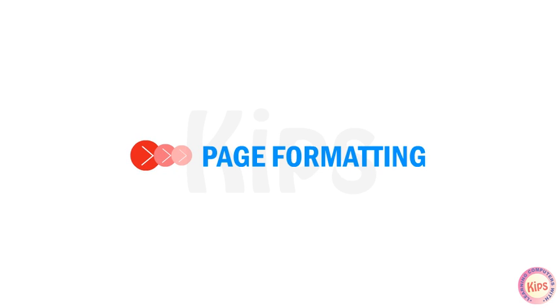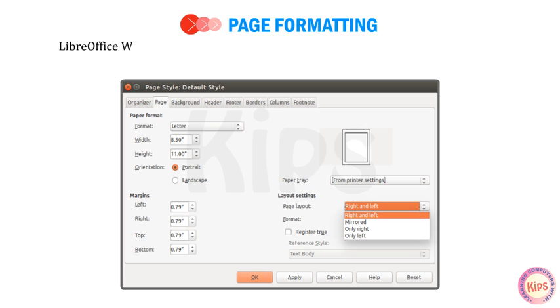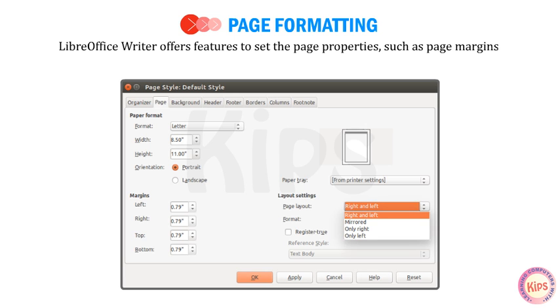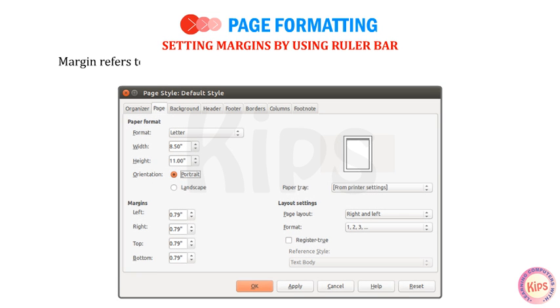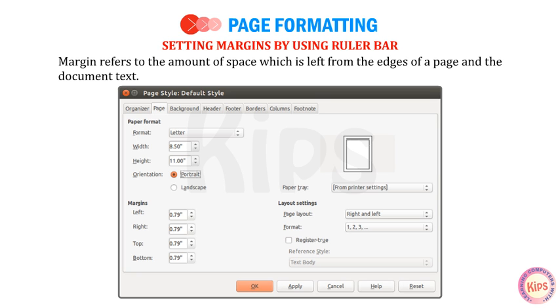Alright, let us understand how to do page formatting. LibreOffice Writer offers features to set the page properties such as page margins, page orientation, page size, etc. Setting margins by page ruler bar. Margin refers to the amount of space which is left from the edges of a page and the document text.